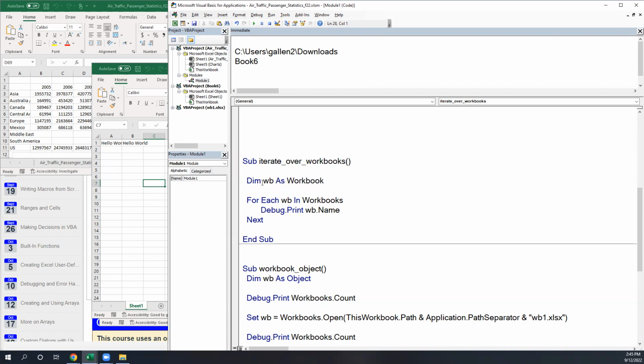So Dim wb As Workbook. That's exactly the same as declaring it as an object, except now the only kind of object that this variable is allowed to bind onto is workbook objects. Before, when it was just object, I could say, oh yeah, bind it onto a range, bind it onto a sheet, bind it onto a worksheet. But now I've limited it to bind only onto workbooks.